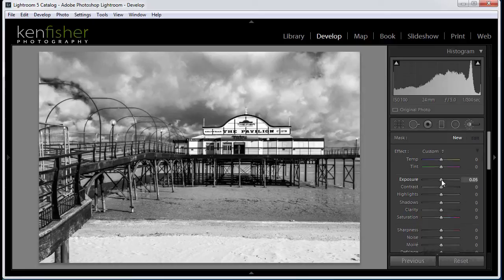So I'd like a little bit of exposure, maybe just to lighten it up a little bit. And I've got a reasonable size brush, maybe a little bit smaller, but I can change that with the square bracket key. The left square bracket makes it smaller, the right square bracket makes it bigger. I'm just going to paint in a little bit of exposure on this area, just to lighten it up just a little bit.